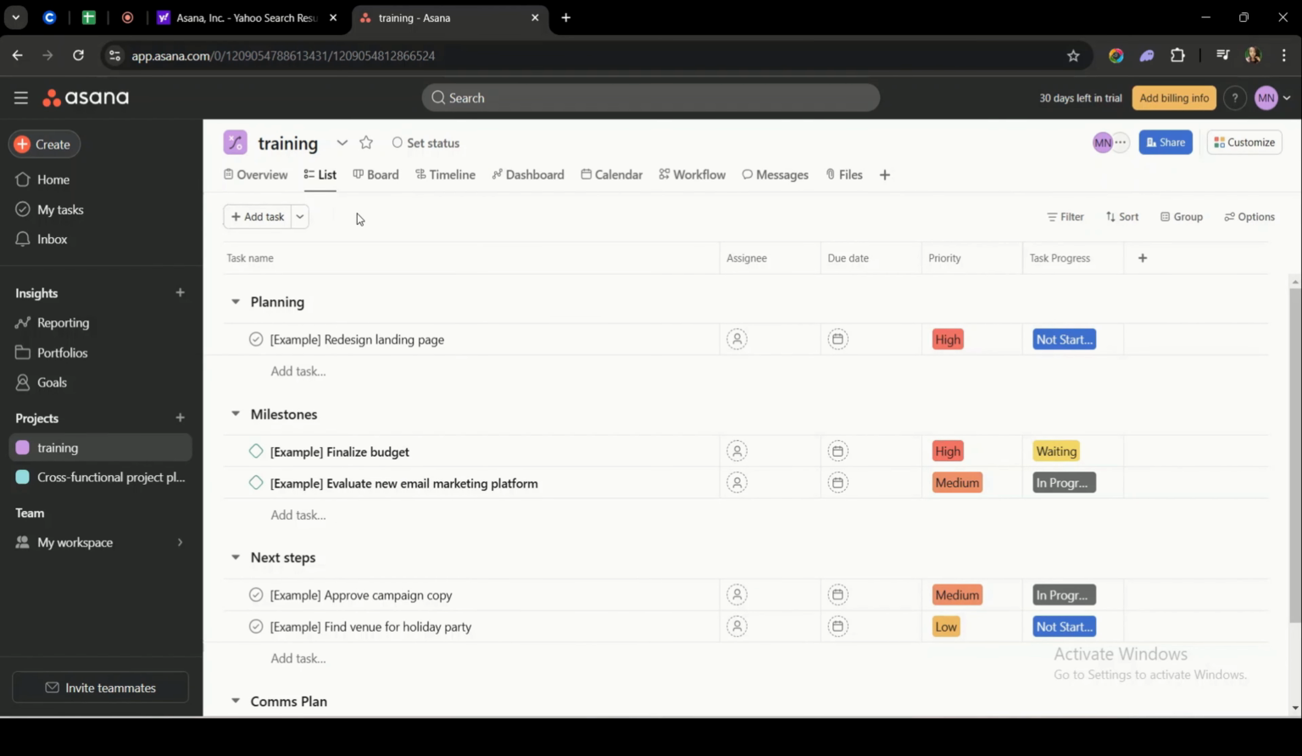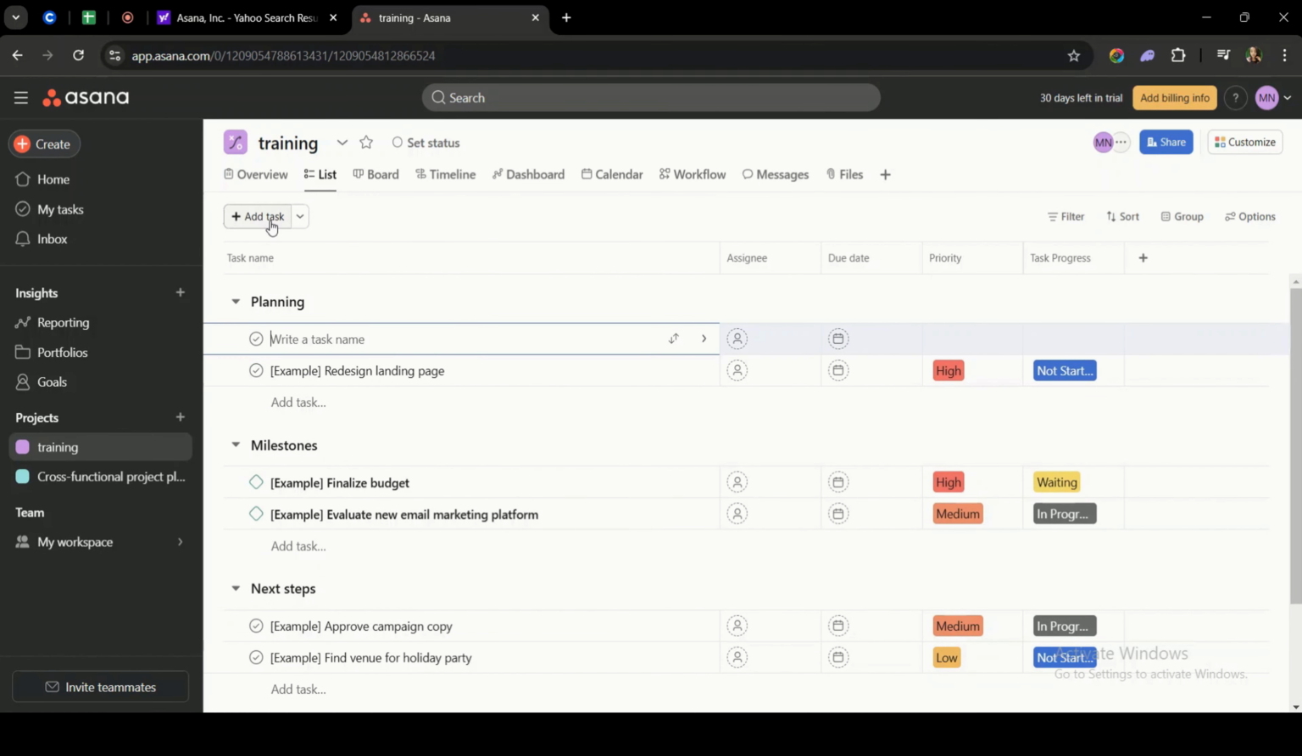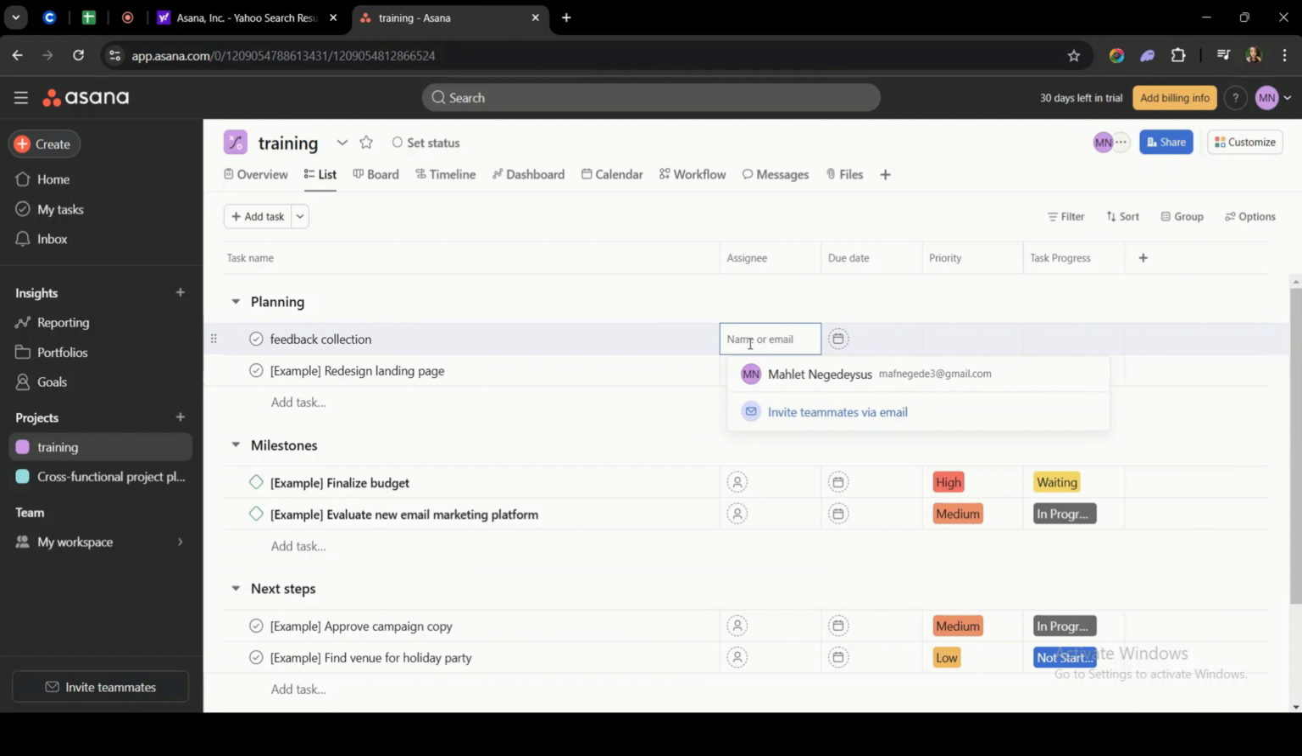Further down the line, once you've set up your team and workspace within that project, it's time to add tasks and assign them to people. In order to do so, you would simply select on Add Task and you would be provided with a space to enter your task name. For this example, let's say we're creating a task for feedback collection. After having named the task accordingly, you would then proceed to assign it to a teammate, and this is done by selecting on the Assign Task icon right next to the name.